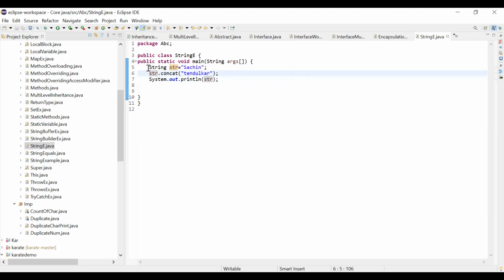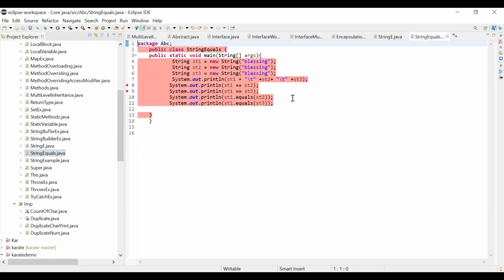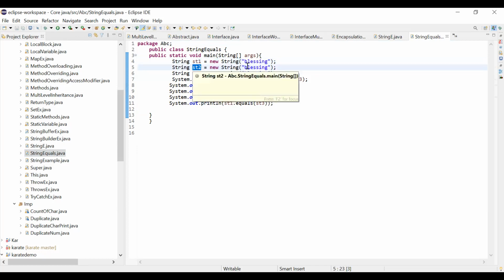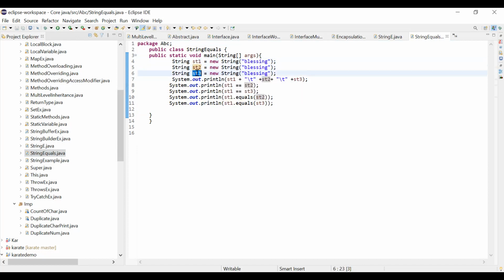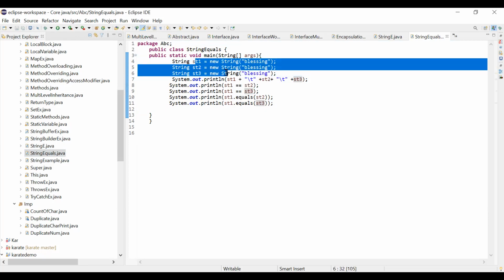Now a string can be declared in two ways, guys. One is directly like this, and the second is with the new keyword. Let me show you. Here, one string is created like String st1 equal to new String, in which we are passing the value Blessing. Again a second string is there, also passing Blessing. A third string is there, also passing Blessing. So this is another way of writing a string, with the help of new.